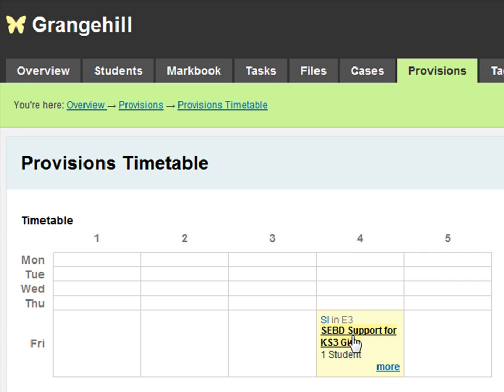SENCOs use Provision 7 to create effective provision maps and to better manage the school's learning support department.